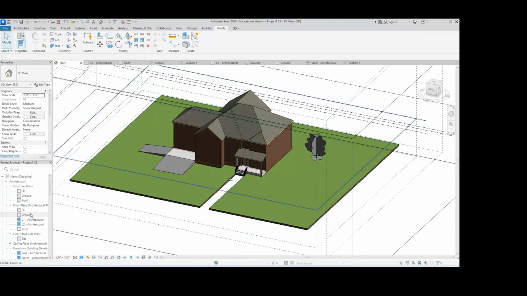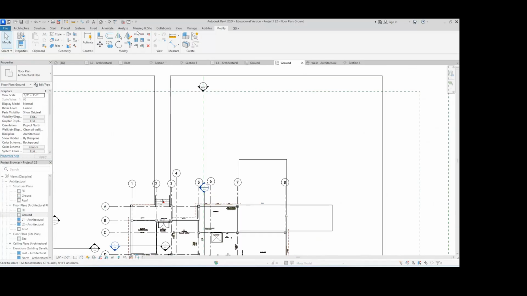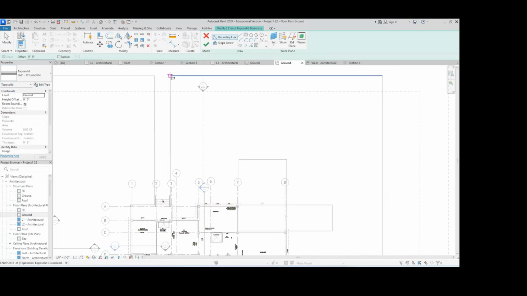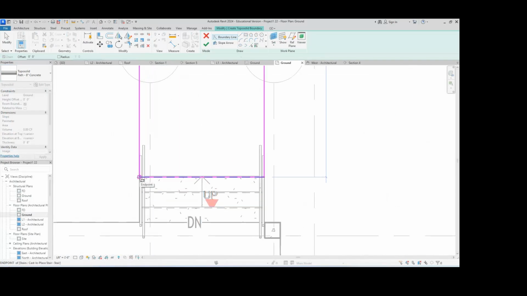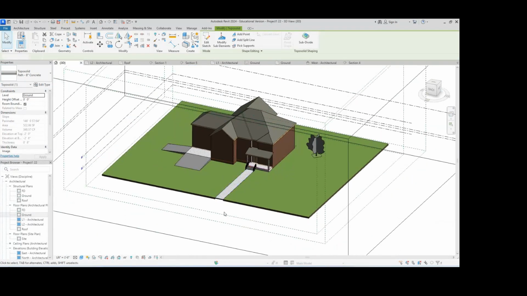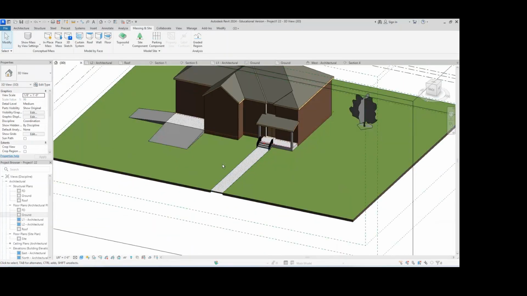You can go to ground level, go to massing and site, and topo solid, create from a sketch. Now you can go to concrete, select concrete, and use rectangle. Now when you go to 3D view, you can see it.